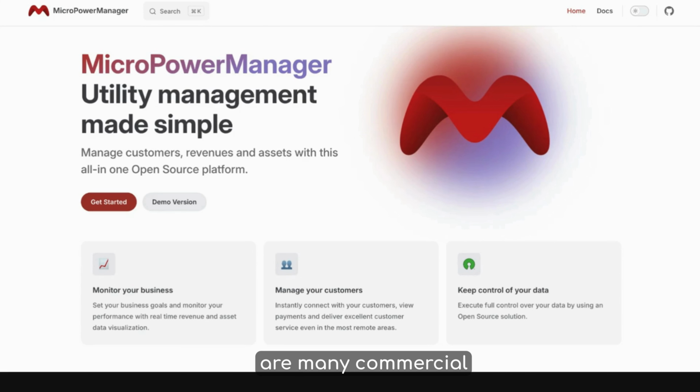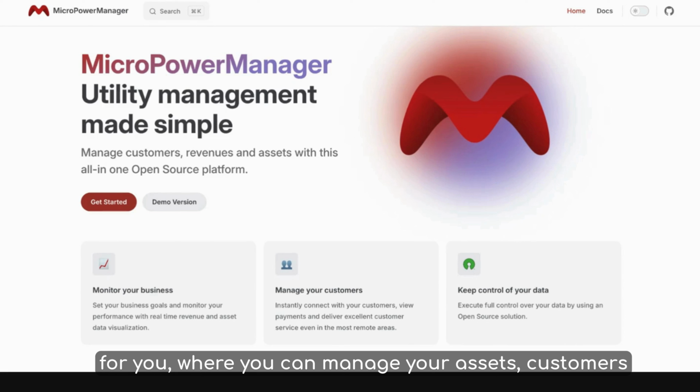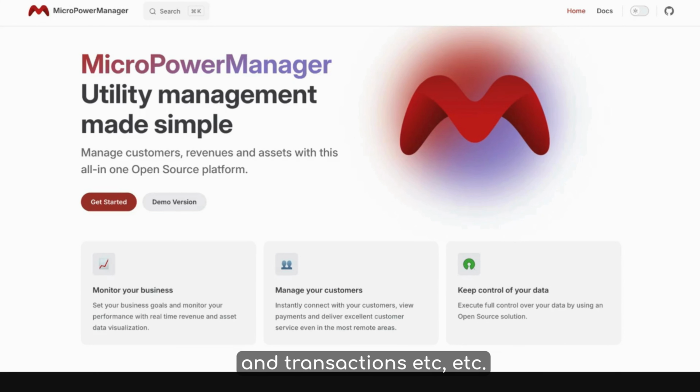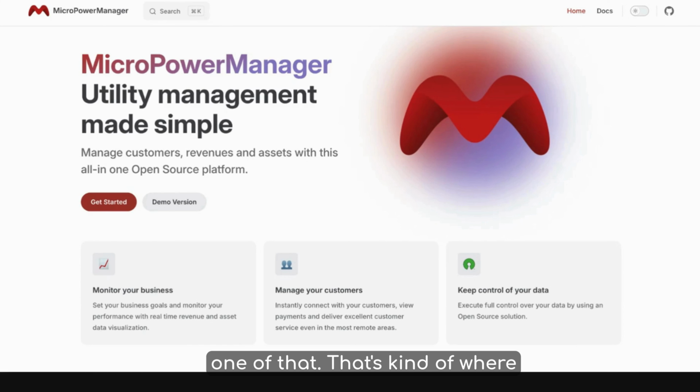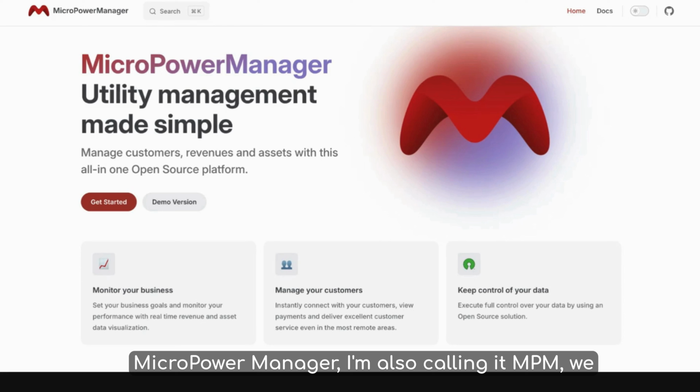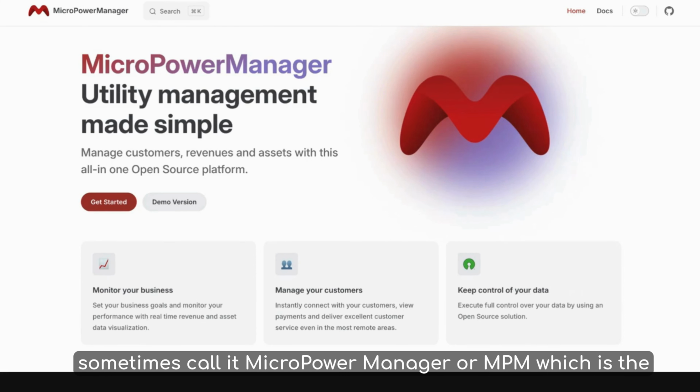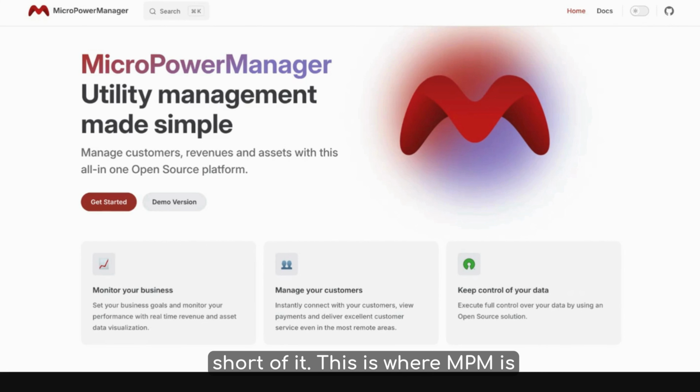And there are many commercial products out there that do exactly this for you, where you can manage your assets, your customers and transactions, etc. However, there isn't really, except for MicroPowerManager, an open source one of that. We sometimes call it MicroPowerManager or NPM, which is the short of it.